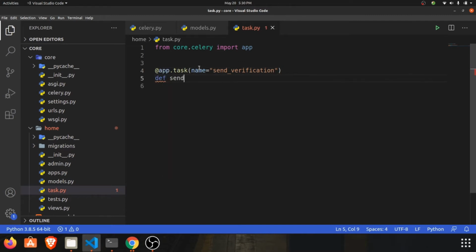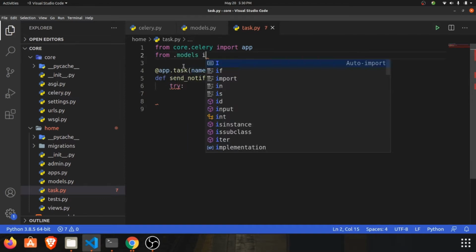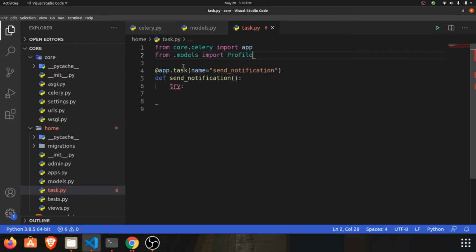Def send notification. We can change the name of the task to send notification, and surround it with a try-except. Let's import the profile model with from .models import Profile. We need to get all the profile objects whose email is not verified in 2 hours, so we have to import the time.